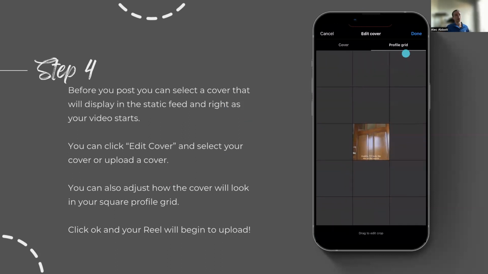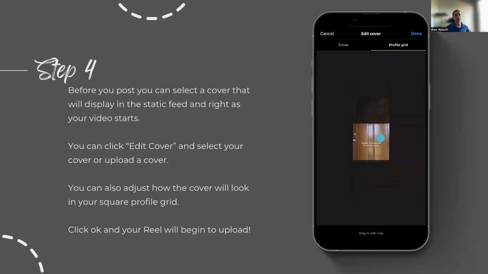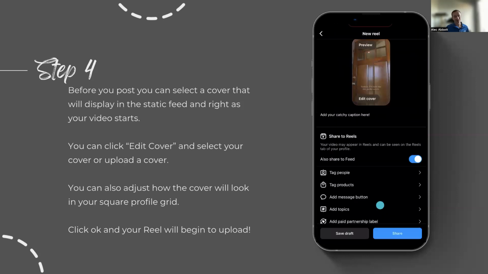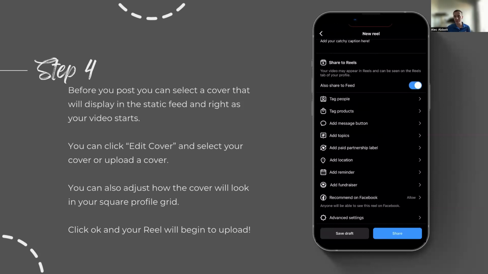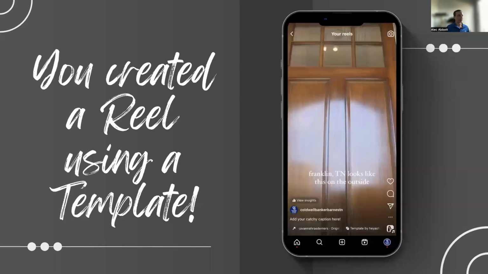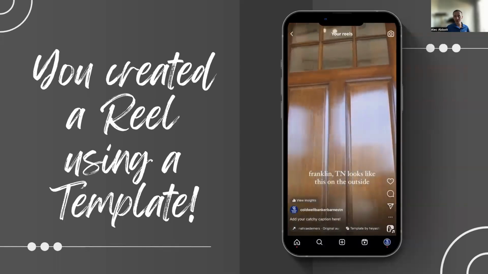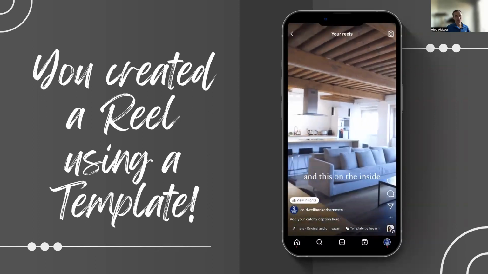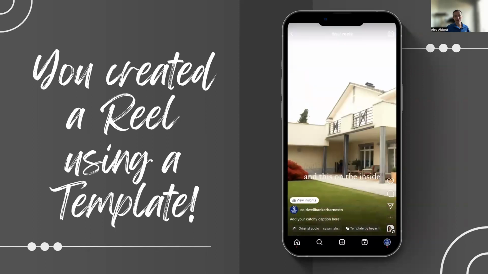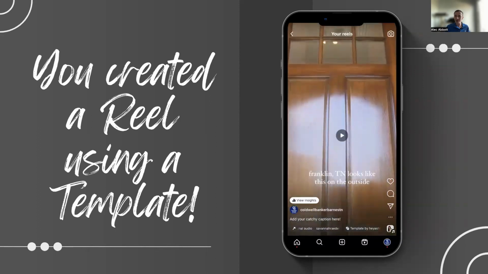Then you can toggle over to the profile grid up at the top. And I like things to be centered. Sometimes the text would look better at the bottom. That's totally fine. You do whatever looks great to your eye. From here, don't forget to add tags and all that fun stuff. And then we just created that same reel using our video clips instead. Let's watch it one more time.